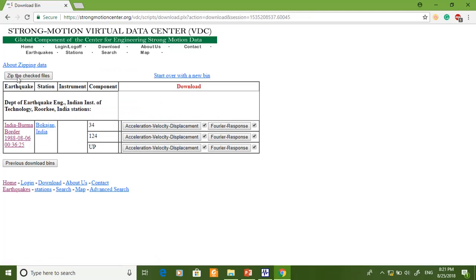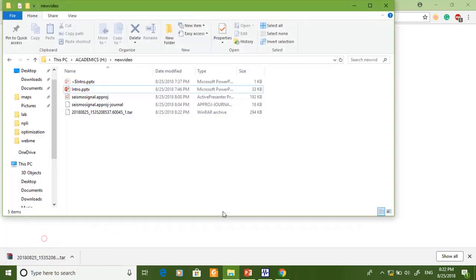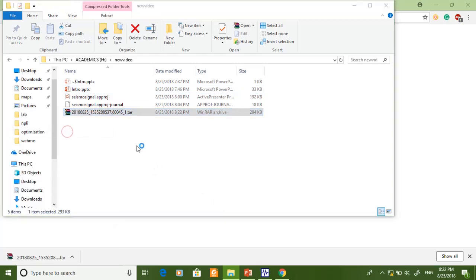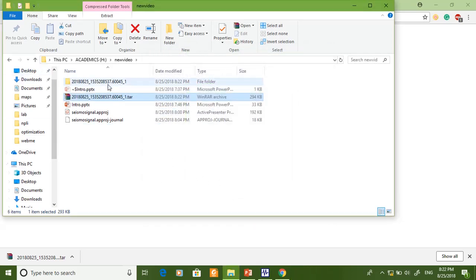Now I will zip the SEQ files, and all these three components are checked. Now I'll get one file to download here, and I will click this download file. Okay, it's downloaded. Download is finished. Now I will open this folder and unzip it.